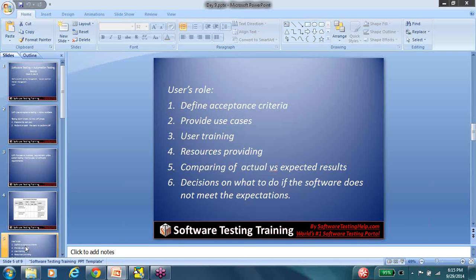User, in the sense, is the person who is performing the user acceptance testing. So that is the client representative. They will first give us an acceptance criteria. What is it that they are trying to look at? They will provide us the use cases. That means the certain functionality in the application that they are interested in testing.